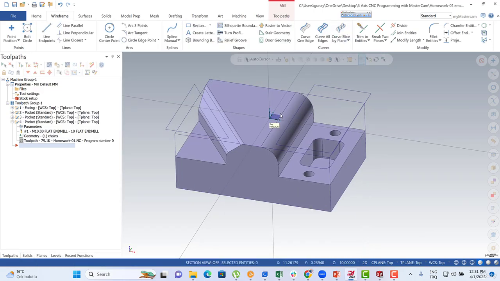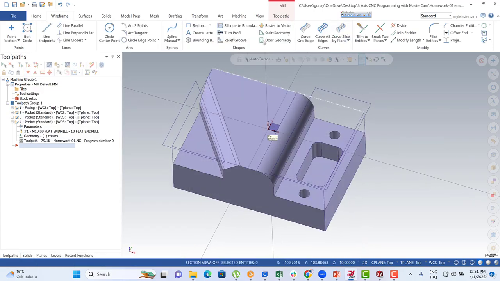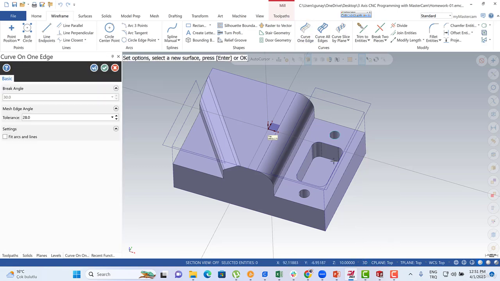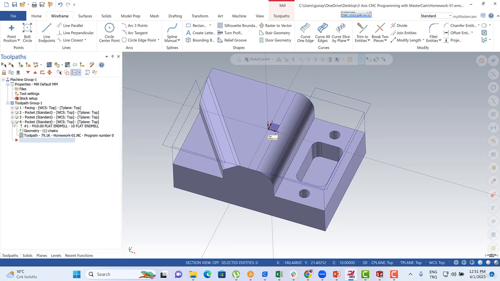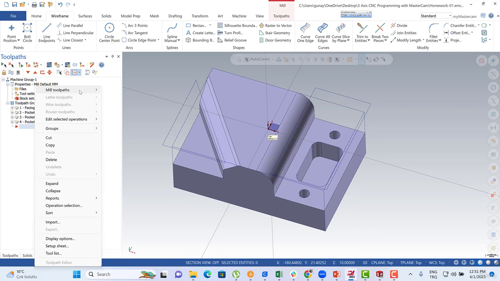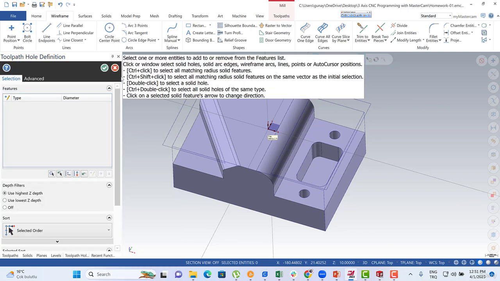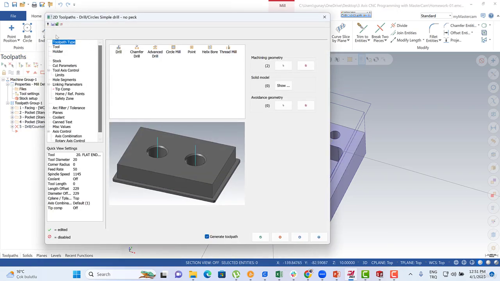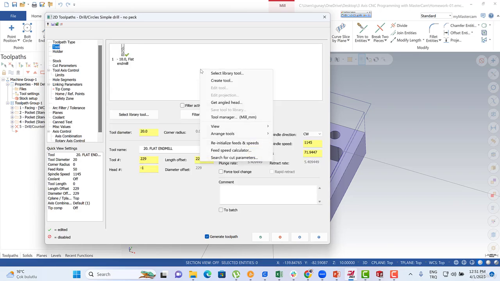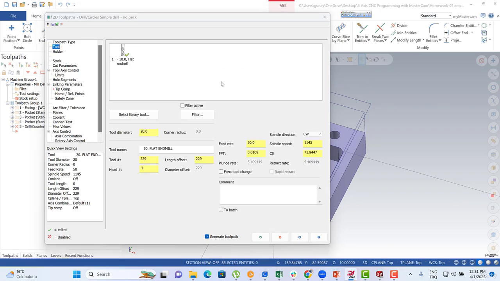Anyway, okay, let's focus on the drilling process. To be able to create my drilling process, we can also turn to the 3D and curve on the edge options, select this one and this one. I need to use the right mouse button again, mill toolpath, and then drilling operation. And then I just need to select this point and hit the OK button. And then let me turn to here and create my new tool.